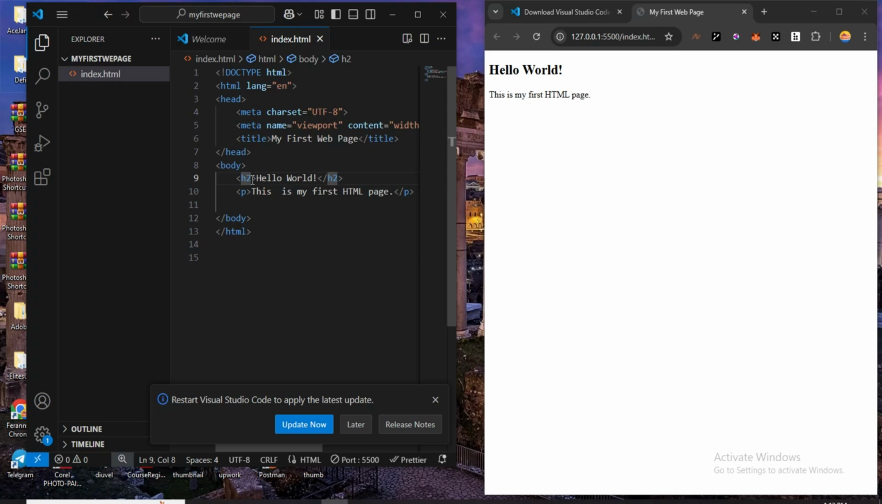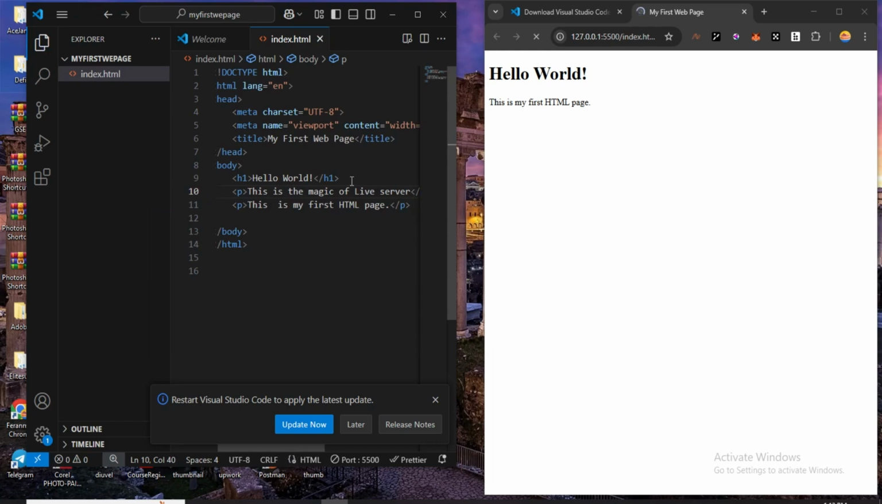I want to show you the essence of live preview or live server. If you make any changes to your HTML code, it will save and change automatically. Let's see. You see, I changed the tag to H1. Okay, this you cannot really observe. Let me put: this is the magic of live server. You can see it showed there without doing anything, without even reloading by myself. The paragraph: this is the magic of live server. So these are the functions of live server.